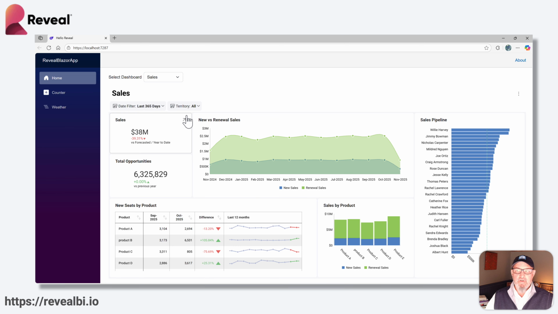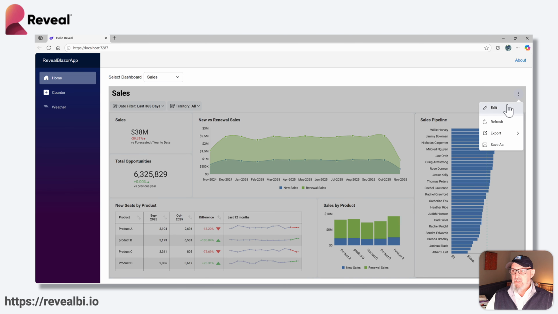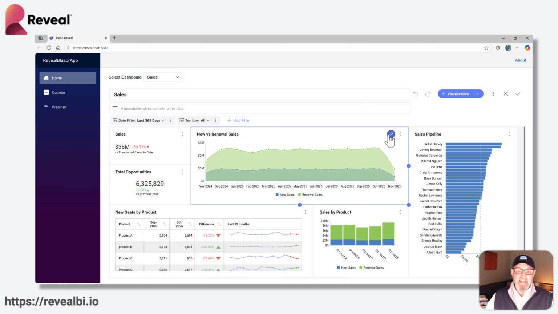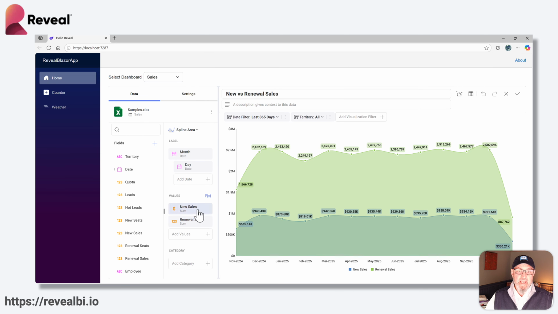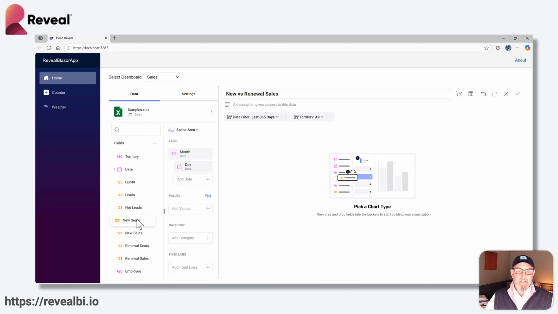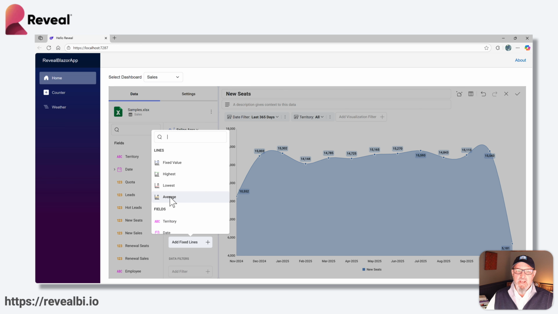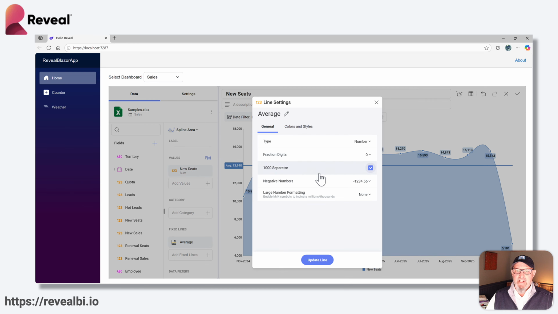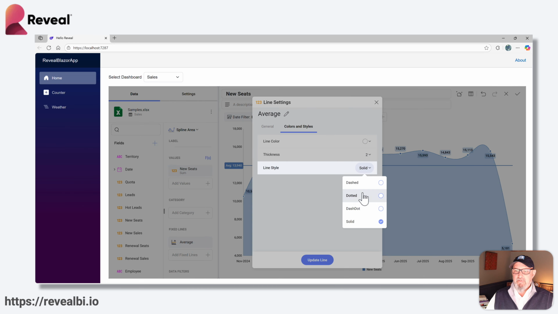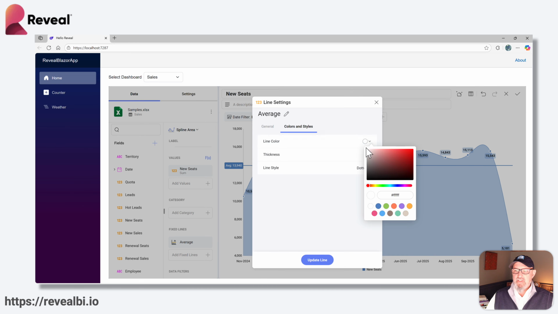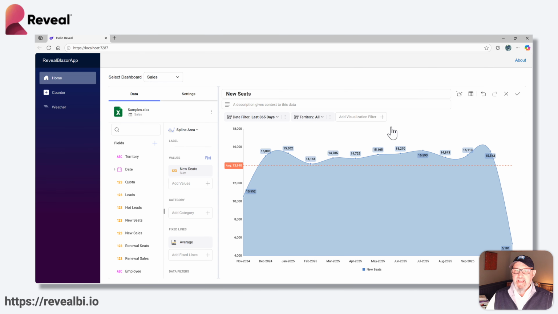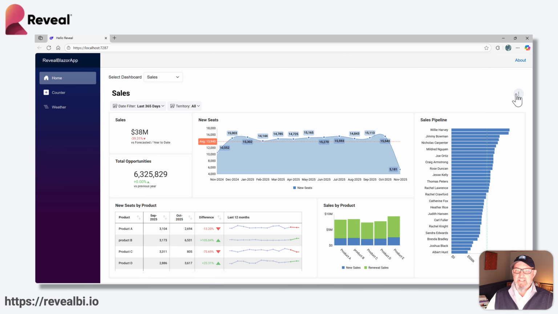I have some different filters. If I go to the overflow and I jump into edit mode, let's say I want to edit new versus renewal sales. And how about we change this to new seats, and we'll change the title. Just call it new seats. And I want to know the average of my new seats. So let's add a fixed line. We can add an average, and I want to make this look a little bit different. Let's do a dotted line. I could even change the color if I'd like. Update that, check the box. I'll check this box, and there, my dashboard is updated.